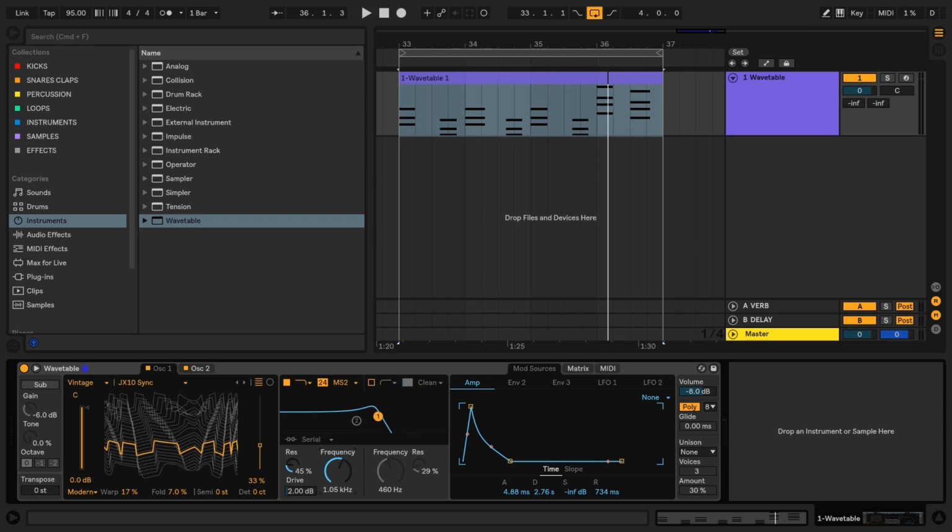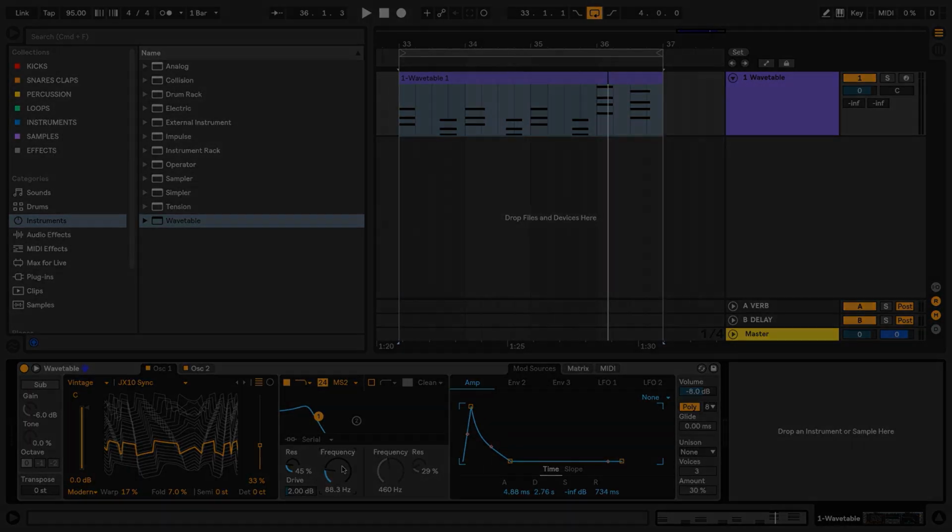Alright, so let's go ahead and turn the filter down to about 88 Hertz to mask a lot of the high frequencies. And I bet you thought it sounded pretty cool when the filter was moving around. Well, you're in luck. In the next video, I'm going to show you how to create movement in the filter by using the modulation matrix to route an envelope to control it.